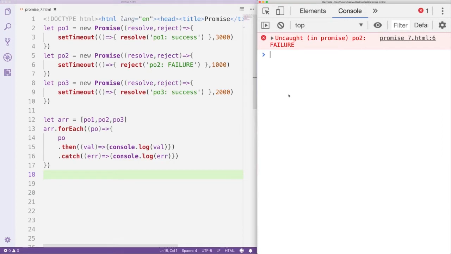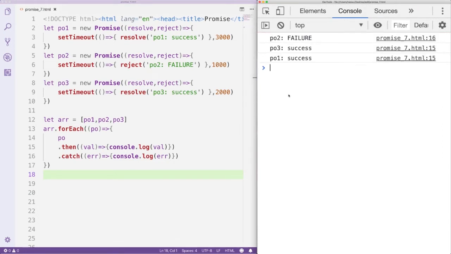Now let's test the program. The for each method will output the success value or failure reason of each promise object. The fastest promise will be output first, and the slowest one will be output in the very end.